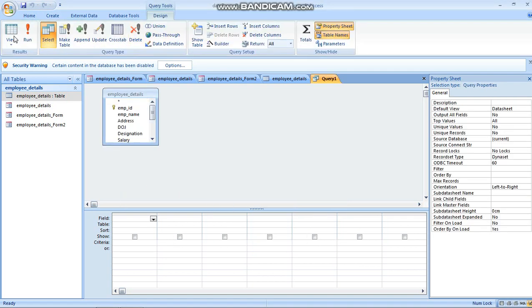Okay, I'm closing it. Here this star means, okay, before that I want to explain this part. So this is field, table, sort, show, criteria. Field means which field you want to display in your query with the help of this query. Then comes the table. This shows which table the field is from. It will come automatically when you choose here.